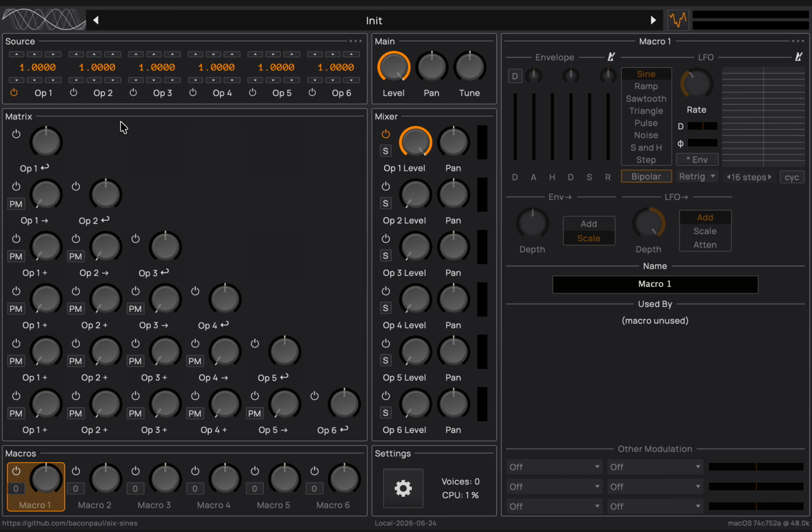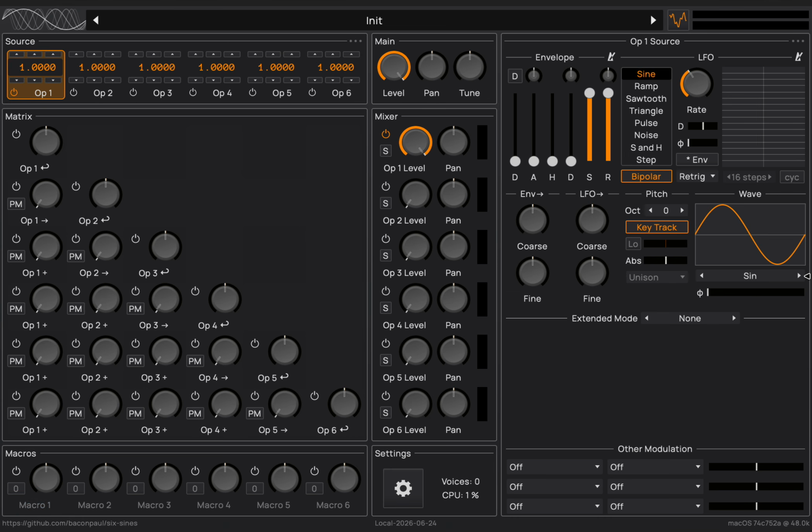And as you'll remember, each one of these sources had a variety of waveforms associated with it. So this is SixSines 1.0 and 1.1 had all these features. But we've added to the sources this extended mode here. And this extended mode gives us three things we can do.